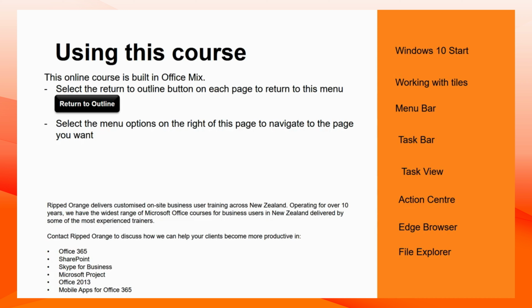As mentioned, Office Mix is a tool from Microsoft to allow you to create short e-learning. At the bottom of each slide, you'll see a return to outline, which will take you back to this page. On the left-hand side, you can click between the pages on this PowerPoint.